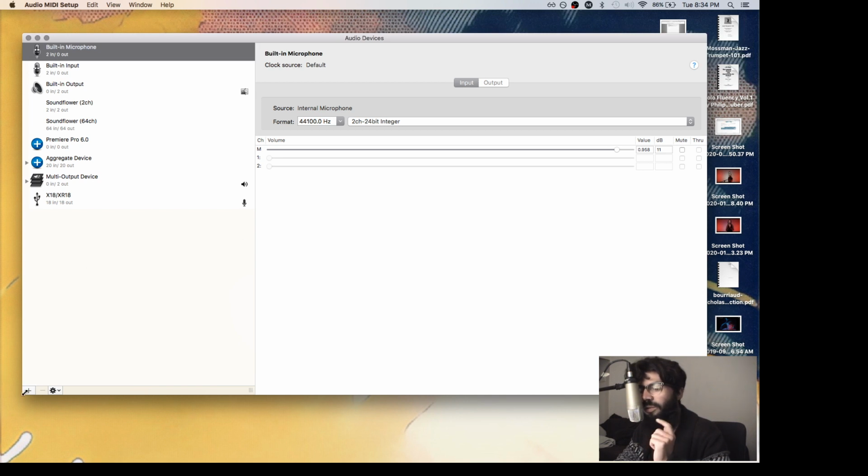What you'll want to do once you get into Audio MIDI Setup is go down to this plus at the bottom, and you're going to create a multi-output device. And the reason that you're going to be doing this is so you can set up a loopback of your audio from your computer into the stream. It's just a way to record it all.